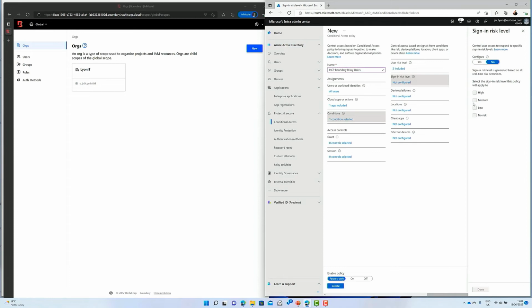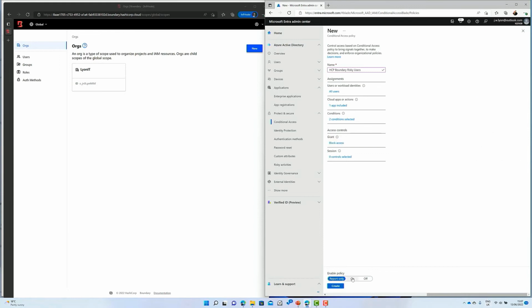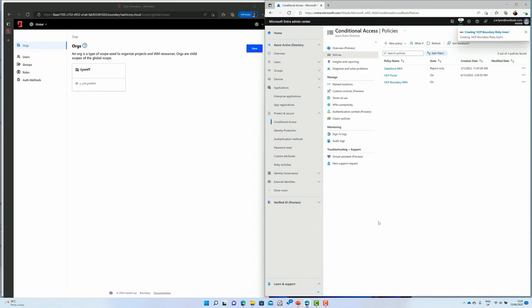Sign-in risk is when we see unusual activity at sign-in. Things like unlikely or impossible travel. A sign-in attempt from the US, and then 10 minutes later, a sign-in attempt from Amsterdam. We're going to trigger that as unlikely travel. And instead of granting access, we're going to block access. So we've actually said, if you're deemed by Microsoft to be high or medium risk for either user or sign-in, we're not going to let you into Boundary.